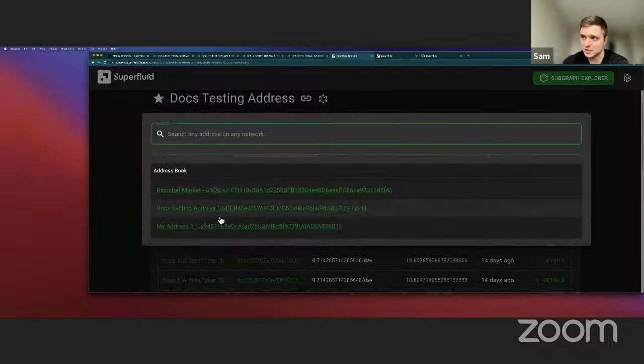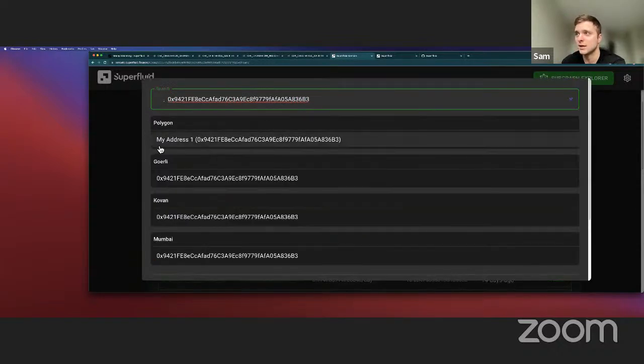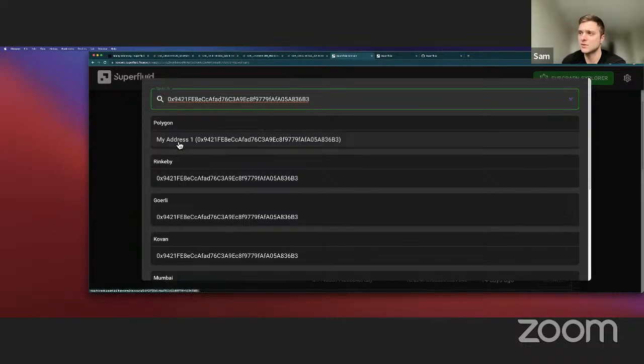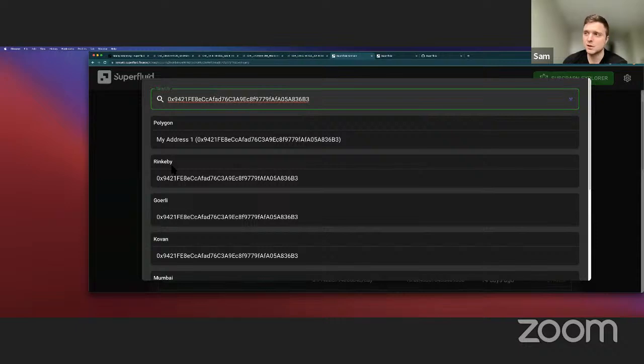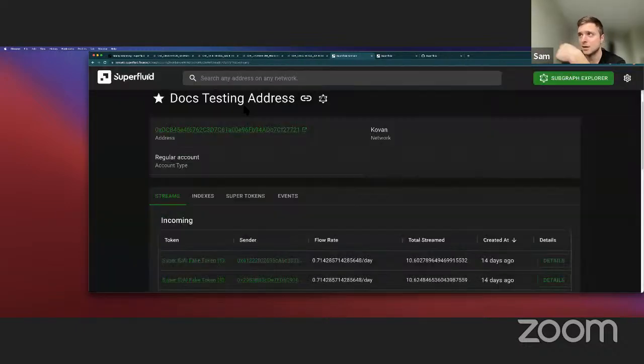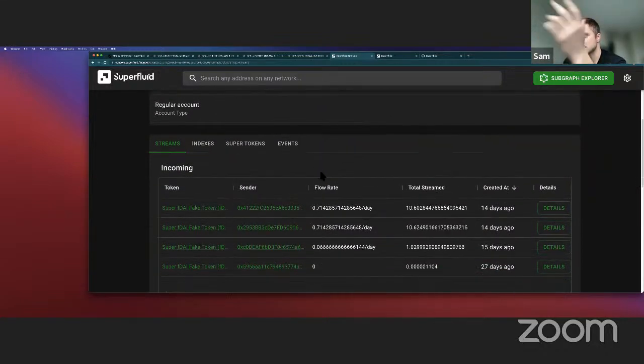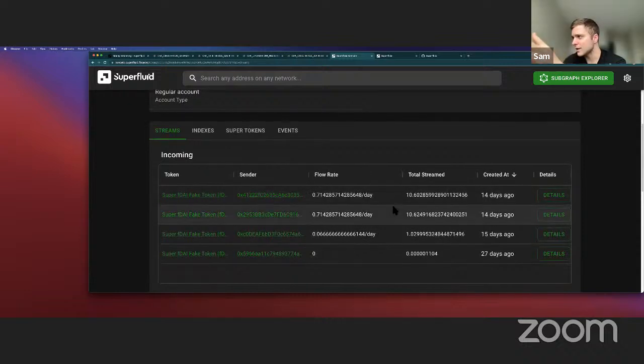I've added this to my address book in the console, which you can do. If I paste in any address, for example the address I just used, this is, I think, called my address 1 on Polygon. I've added it to my address book there, but you'll see all the addresses come up on the networks you've used them on. You can add them to your address book. In my case, docs testing address is added to the address book, and we can see information on it, right? So we can see, all right, we have a few streams.